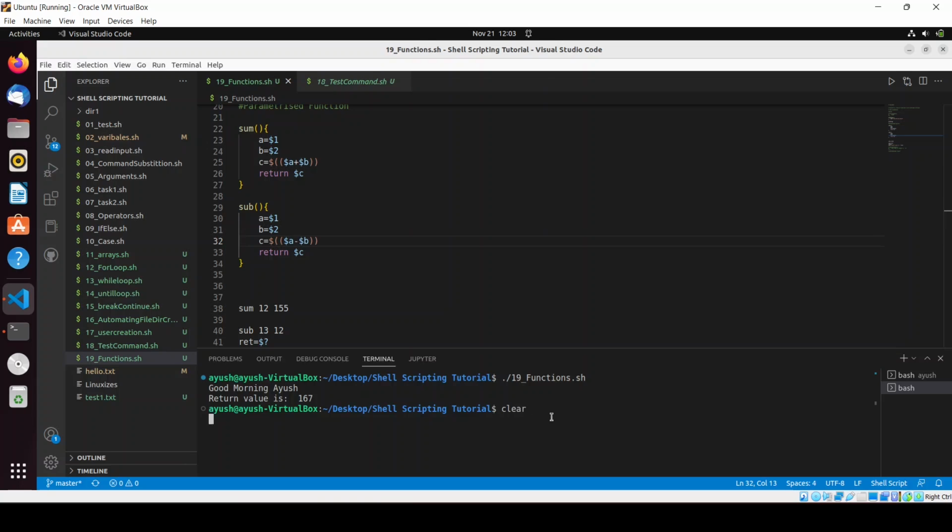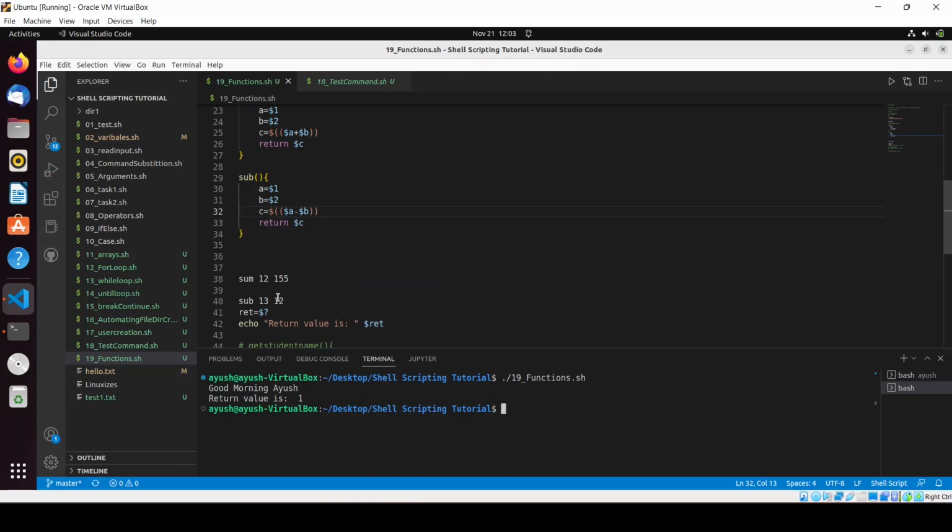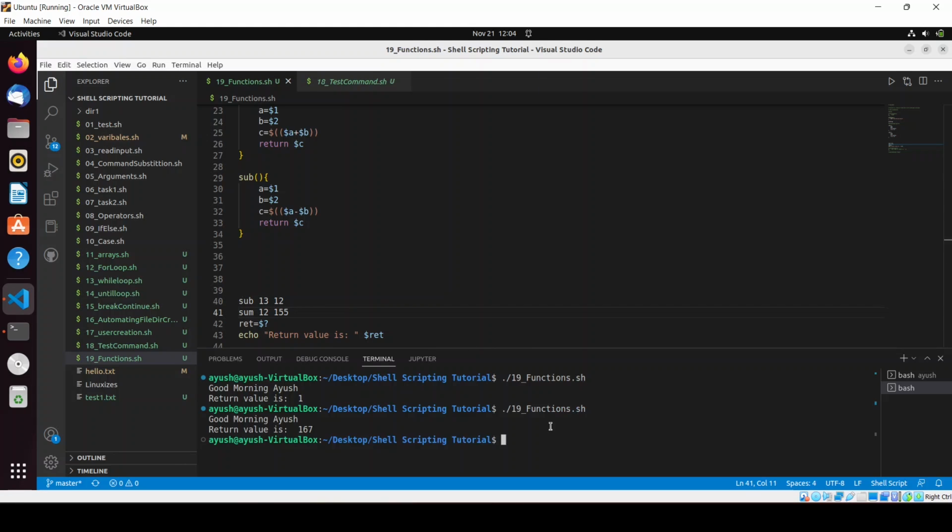Okay, so here you can see the return value is 1. And now what I will do, I will just call the sum function here before return. Now let me check what the return value will be. The return value will now be 167.